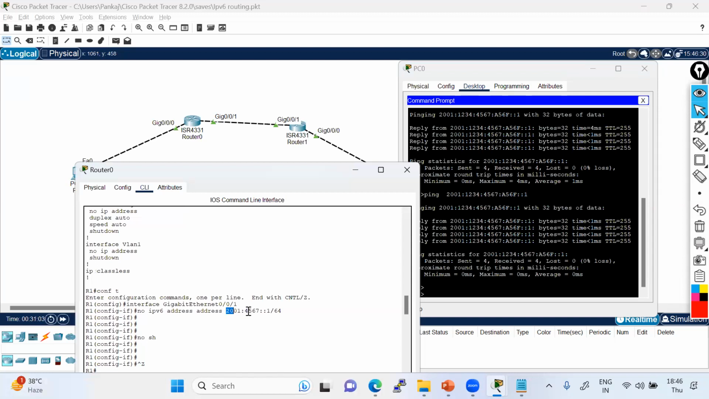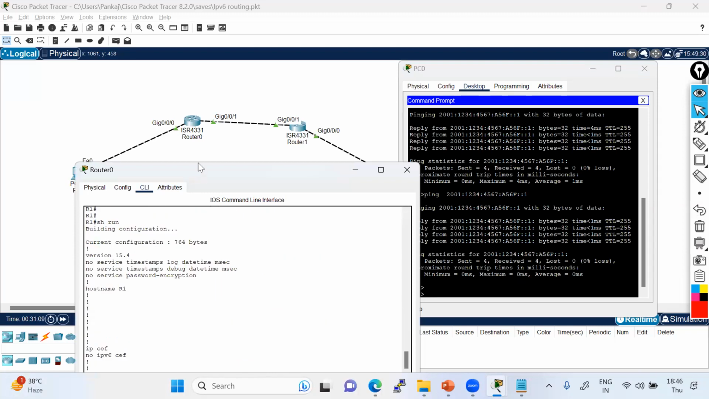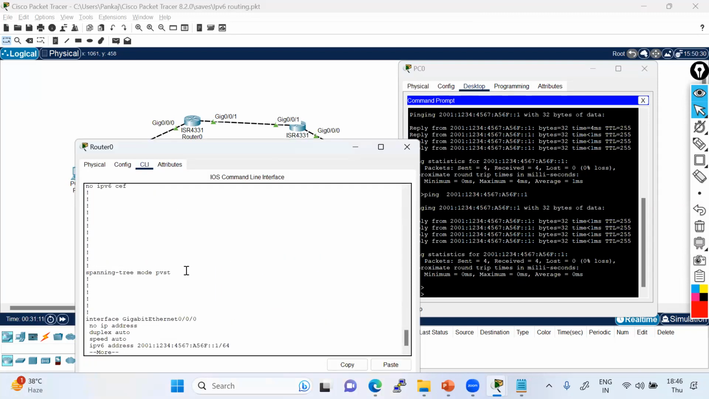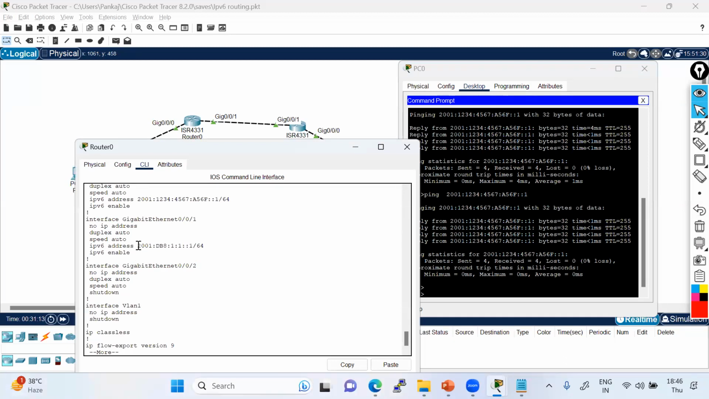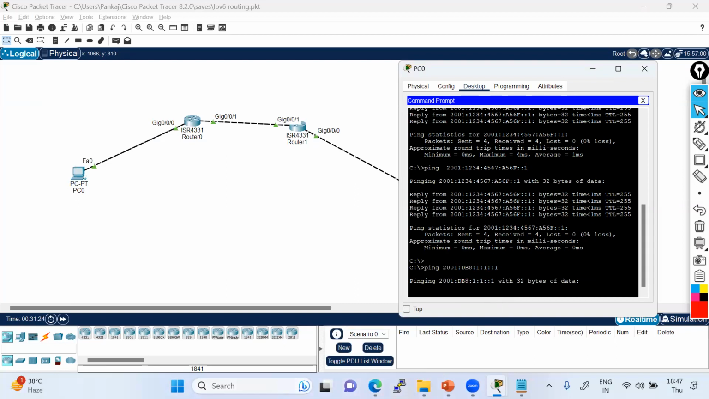This is the IP address. No, this is not the IP address. Let me just show again. Show run. So this is the IP address. Okay, let me ping it. If I ping it, it is not going to ping because we have not defined the gateway yet. So the gateway should be defined.